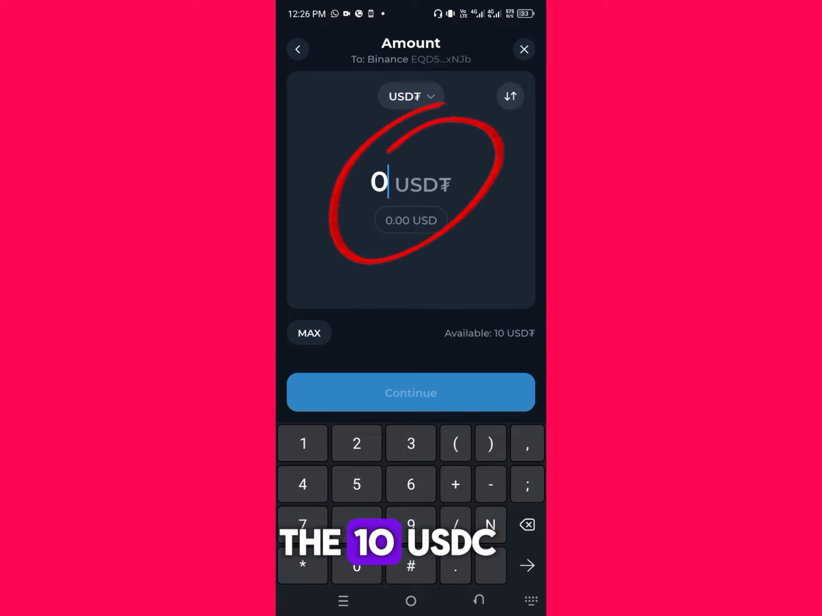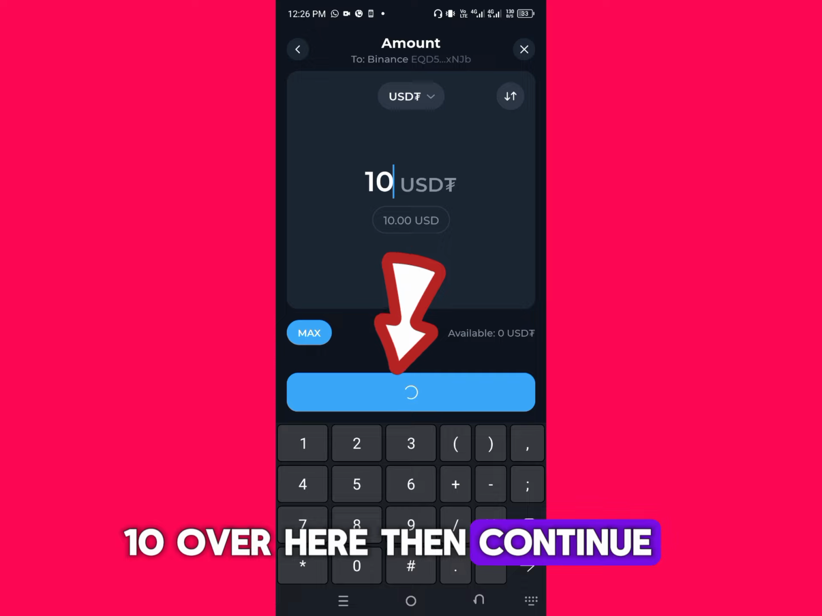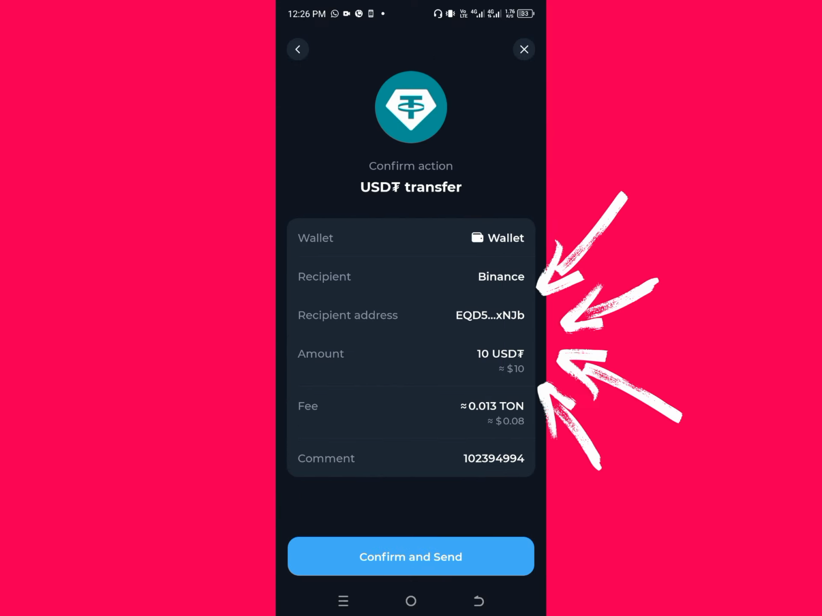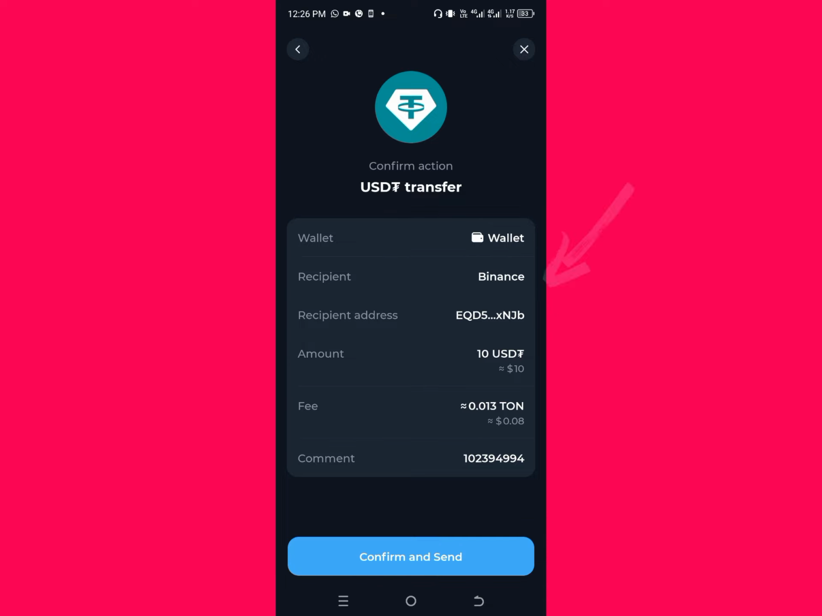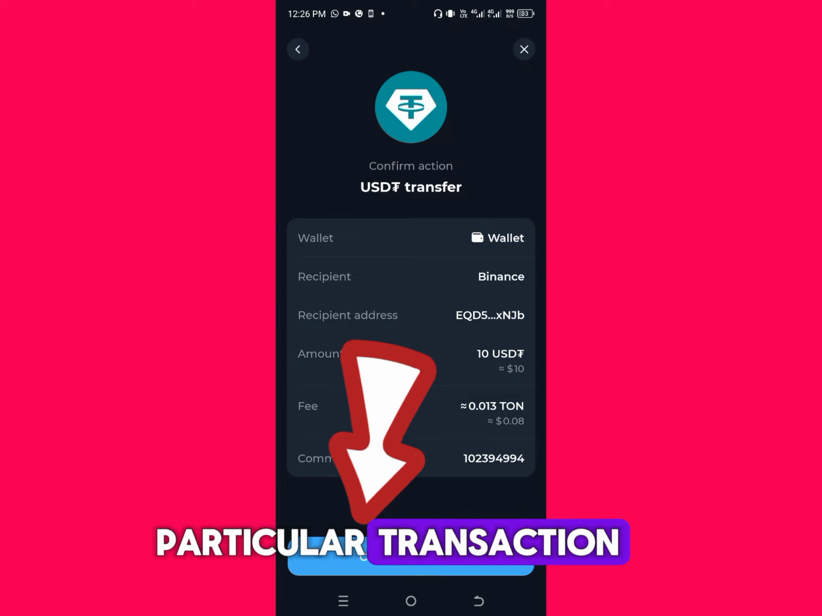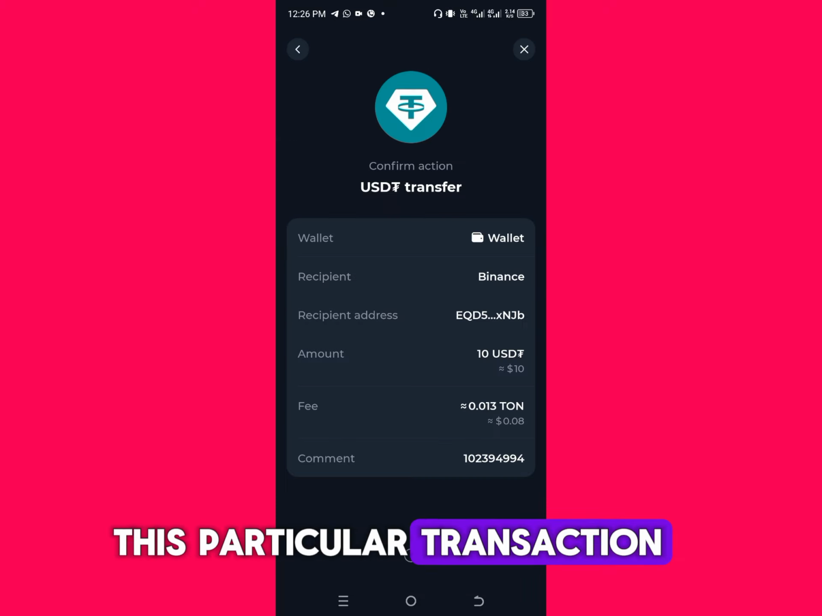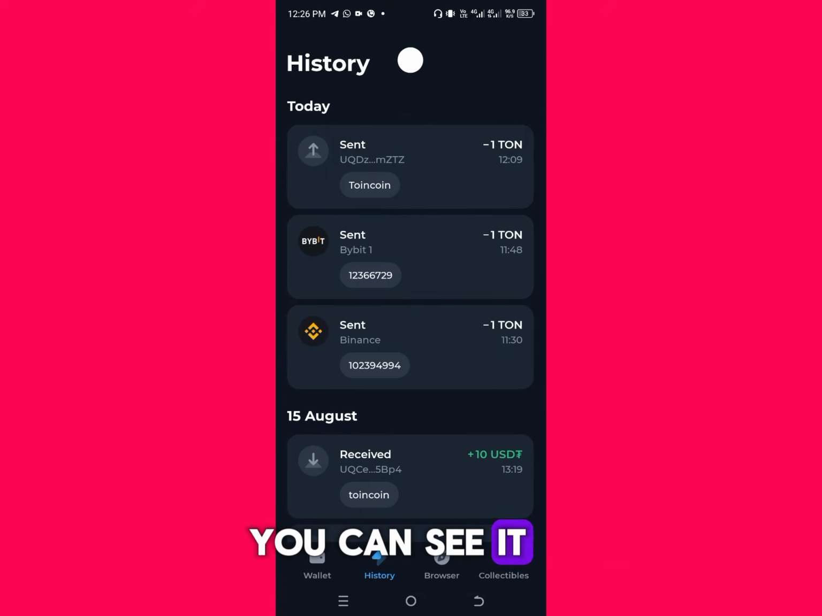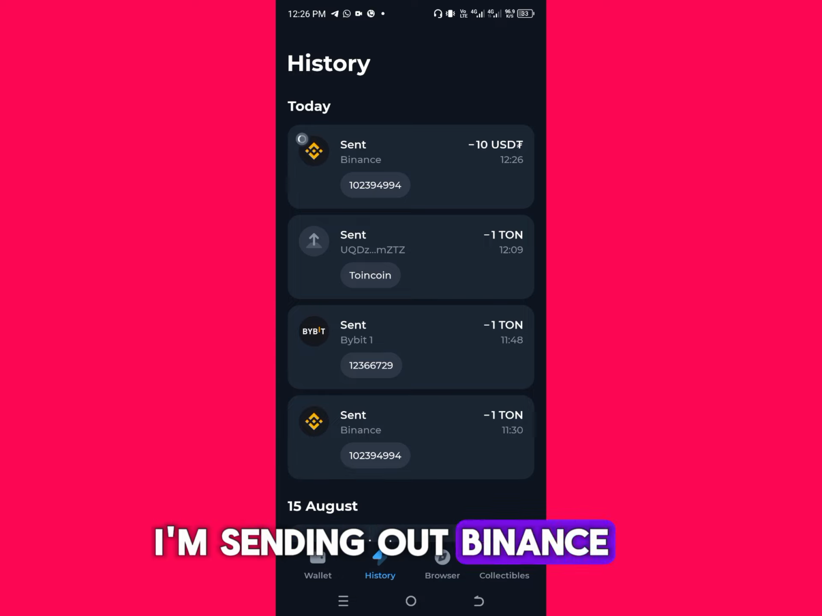I'm going to transfer the 10 USDT. Choose 10 over here, then continue. As you can see, they are going to charge me 0.08, which is about 0.13 ton. So let me continue this particular transaction. I might reduce it because of the amount, but let me try it first. I'm going to confirm this particular transaction to show you. As you can see, it is done. They are going to charge the amount inside the balance I'm sending out to Binance.